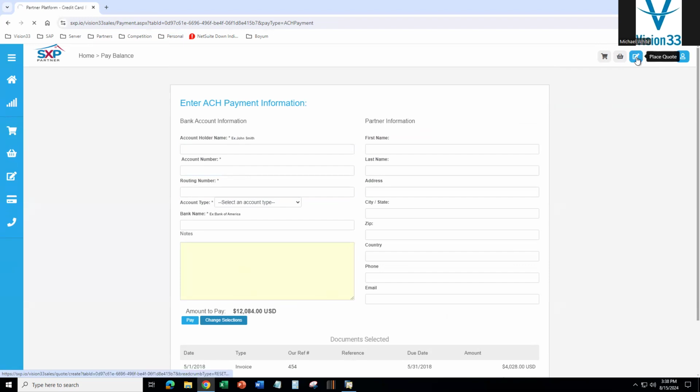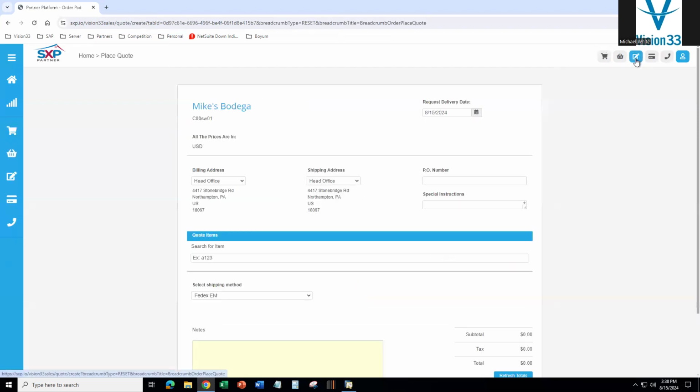The third option is that if needed, your customers can place a quote. So they're not sure they want an order. They just want a price check. So if your customer comes up here and presses the create a quote button, it takes you into the quote form where they can begin putting in what they want to quote on.